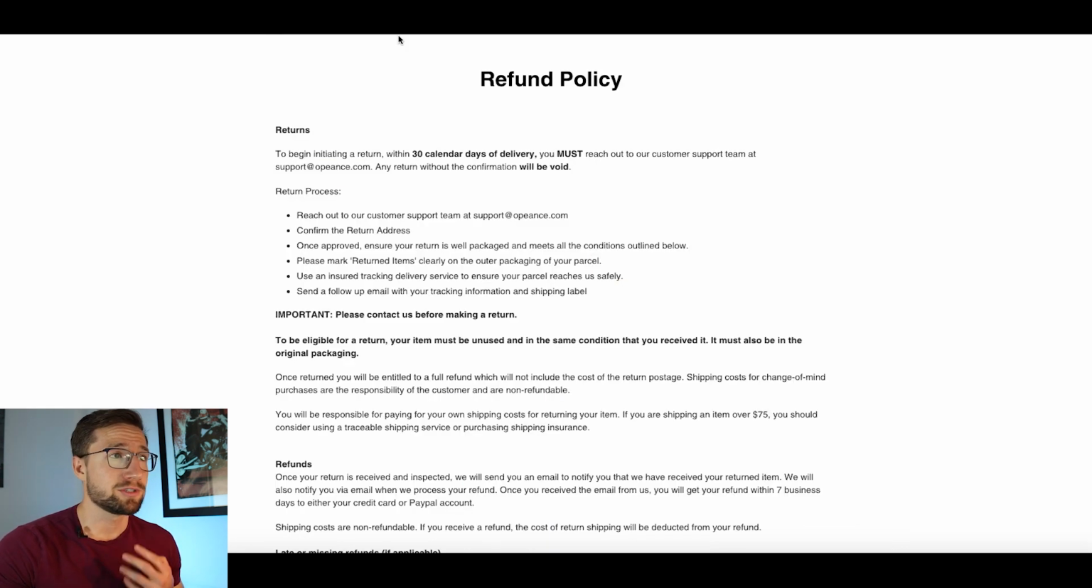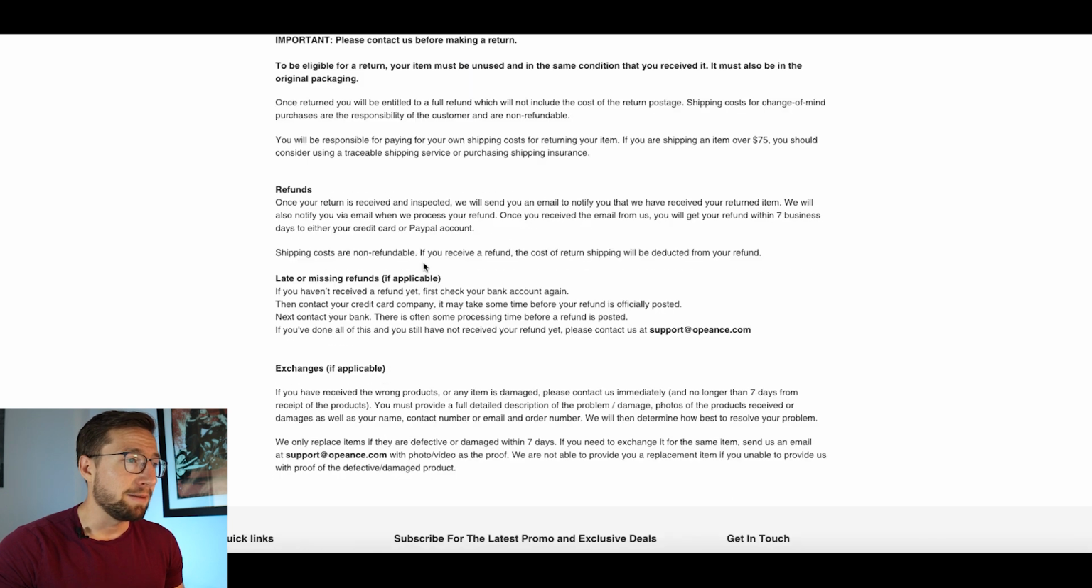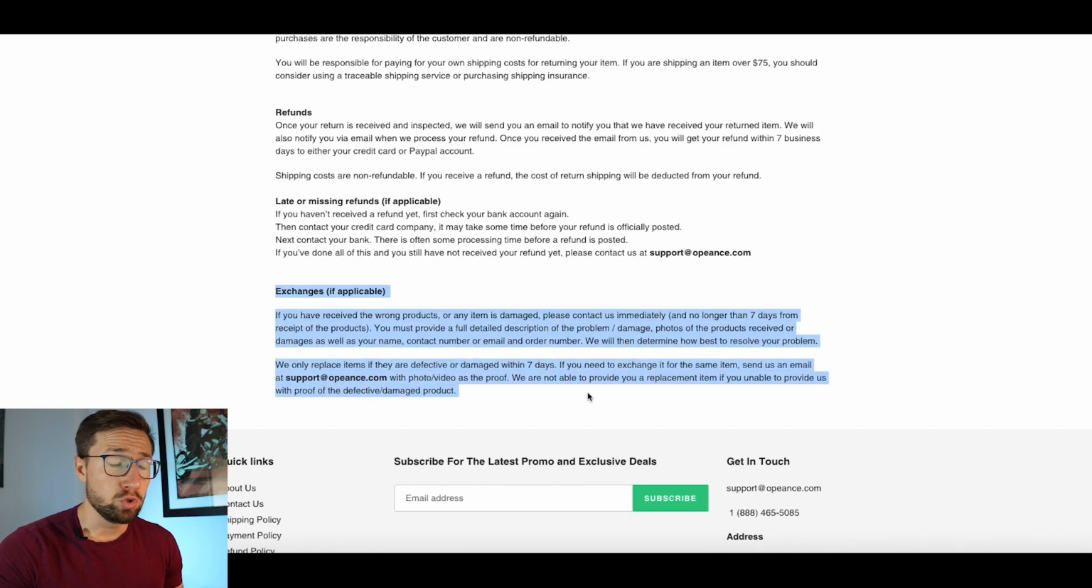The next thing for this store was I took a look at their refund policy page, and they've got this returns policy within 30 days of delivery if you want to return it. But down here on the exchange, and this is a huge red flag, it says if you have received the wrong products or any product is damaged, please contact us immediately. Fair enough. But we only replace items if they are defective or damaged within 7 days.